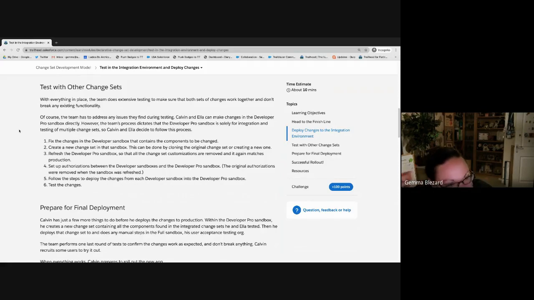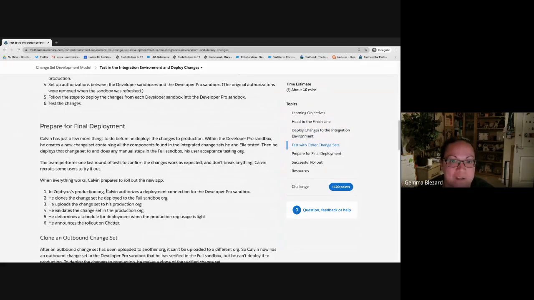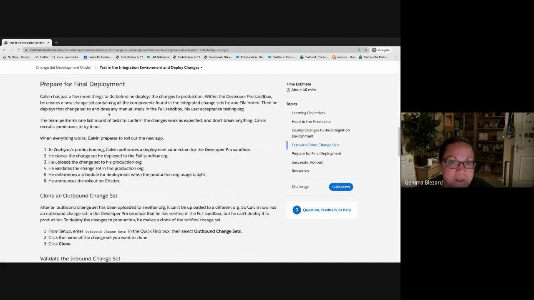Set up authorizations, and they follow the steps and they deploy the changes from each of their dev sandboxes back into the Developer Pro sandbox. So there's a couple more things he's got to do.